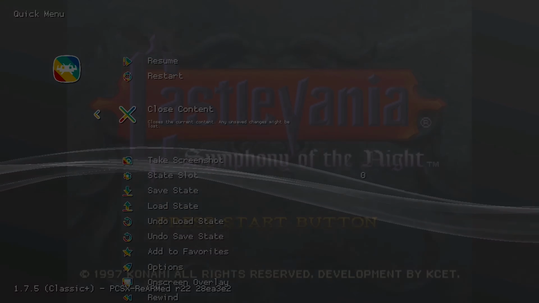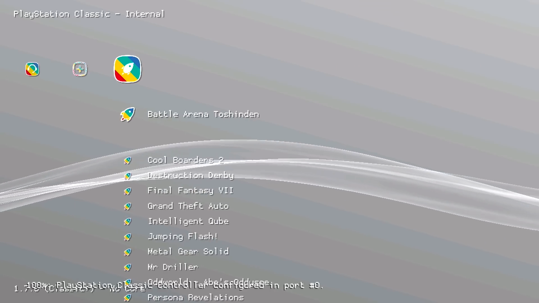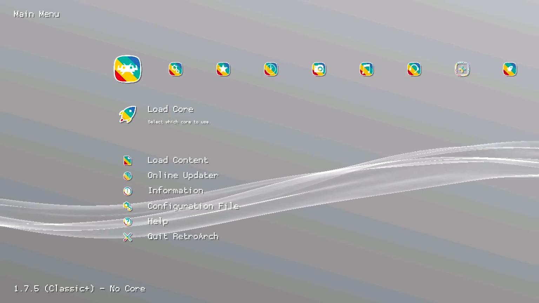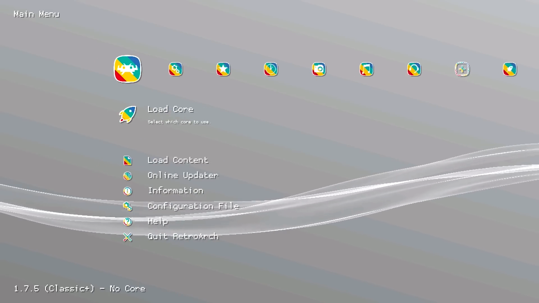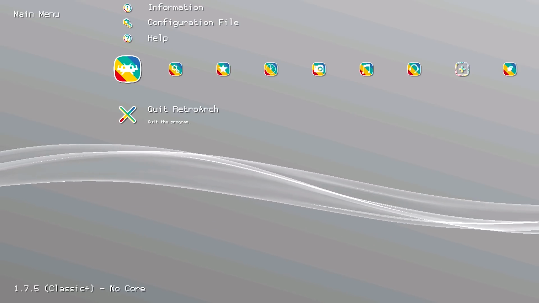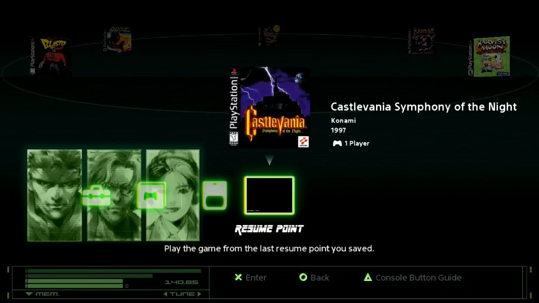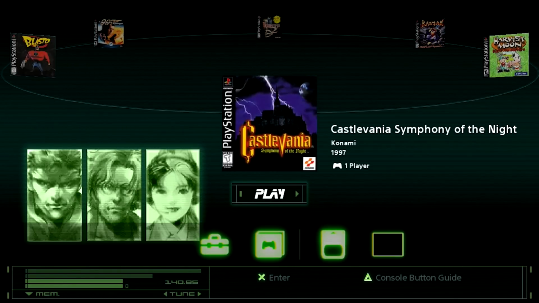If I close the content, it's going to take us right on back to RetroArch. So that's the only downside to this right now: when you back out of the game, if you've loaded it through RetroArch, it will take you back to RetroArch. It does not take you back to your BleemSync UI carousel. But if we want to go back, we just have to quit RetroArch, and then it'll pop us over to our carousel here. So that is not ideal.